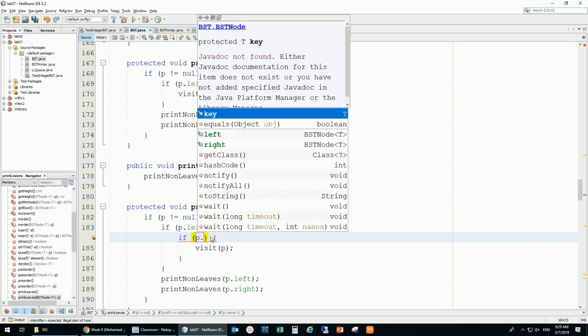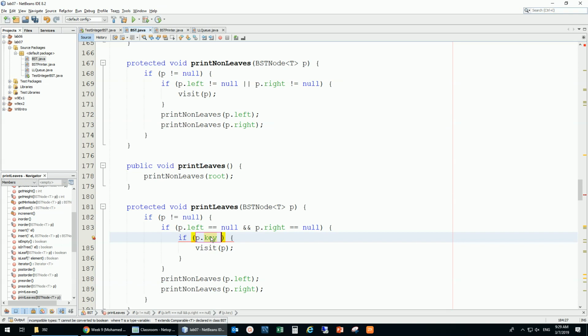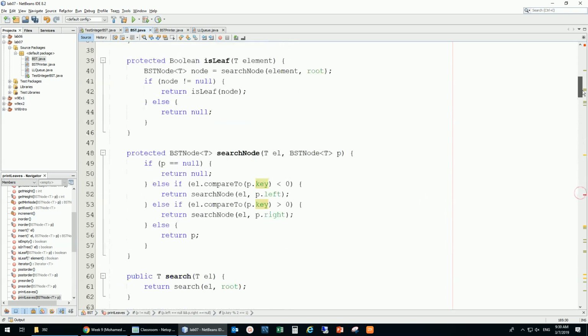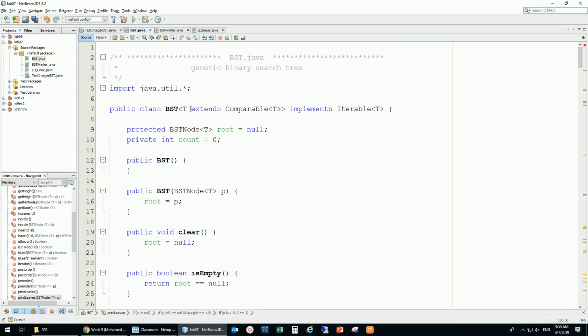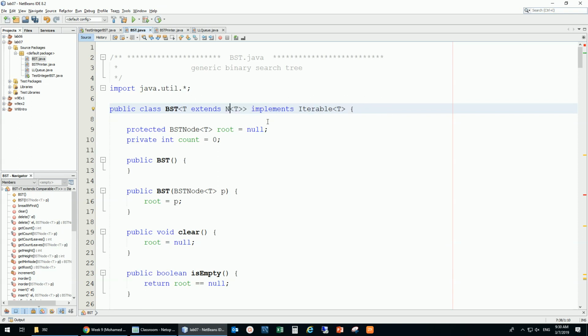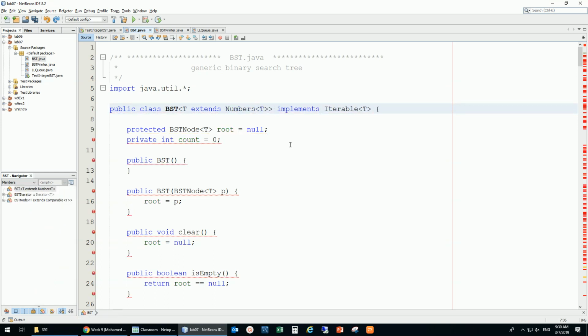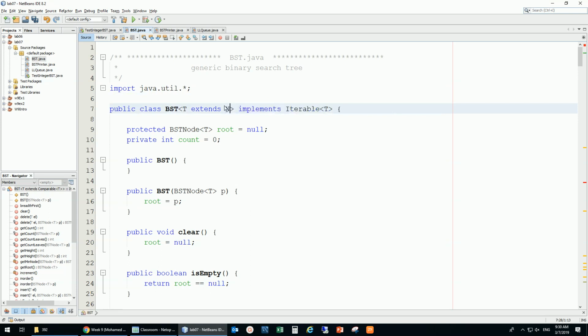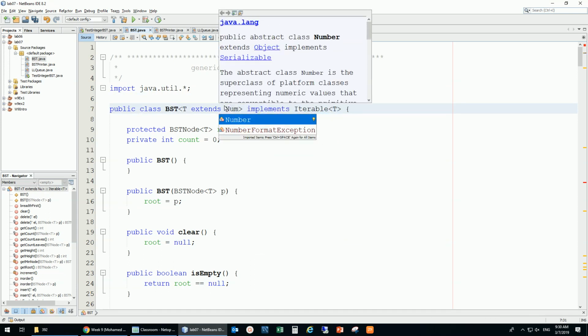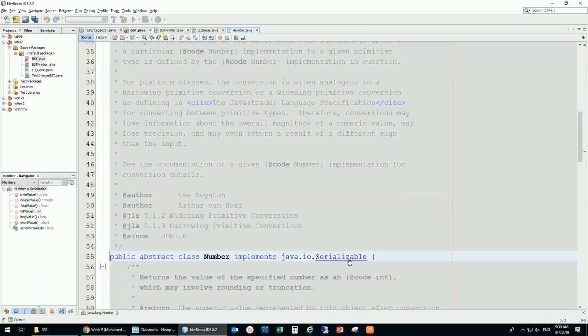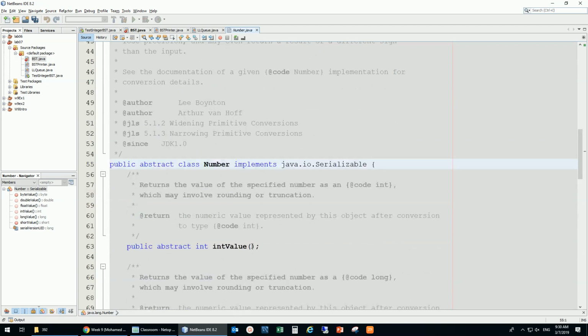If p dot key, while it's kind of not working all the time, because this has to be a number. Because now if I do something like this, you have to downcast it, or put a condition that this extends Integer, Number. But it's going to mess up some of the things, the iterable thing. Because numbers are comparable. Number is comparable. If I do this, it's even more specific. Yes. A number implements. Okay, no, it doesn't. I thought it should be comparable.